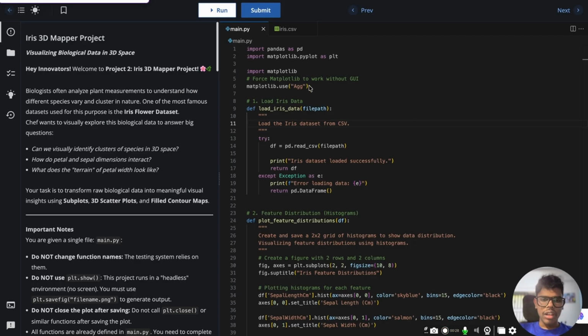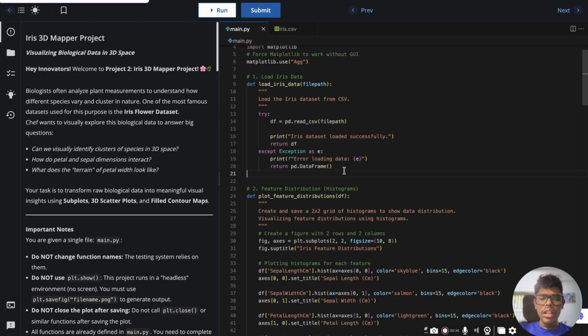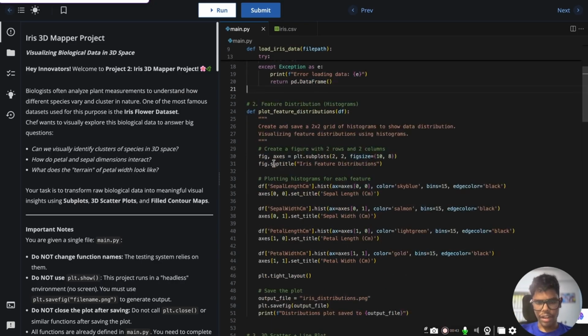First we load the iris dataset again: df equals pd.read_csv with the file path, that is iris.csv. We check if the dataset is loaded, and if it is not loaded then we throw an exception saying error loading data and whatever that particular error is.